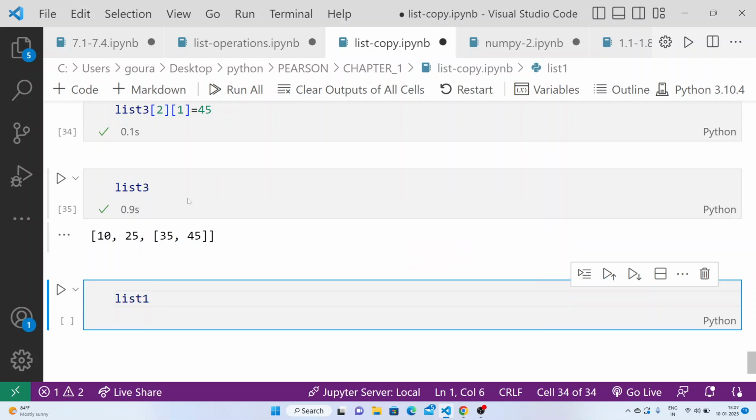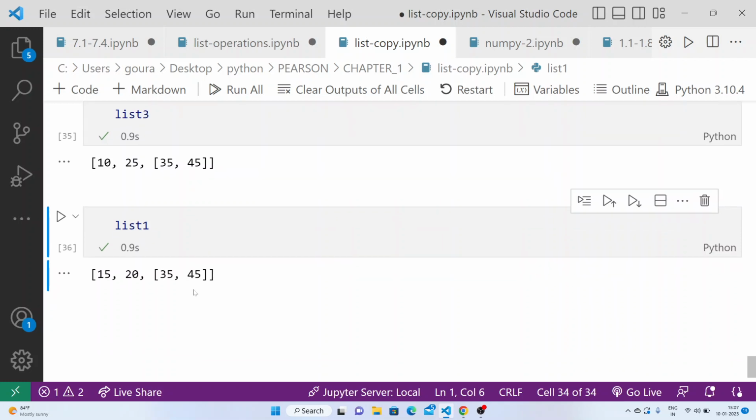I made a change only with respect to the nested sublist of list 3, but it is going to have its change with respect to the nested sublist of the original list. You know that list 1 is the original list and this list 3 is the copy or duplicate of that original list. So it is going to have its change with respect to that. I think you have understood that.